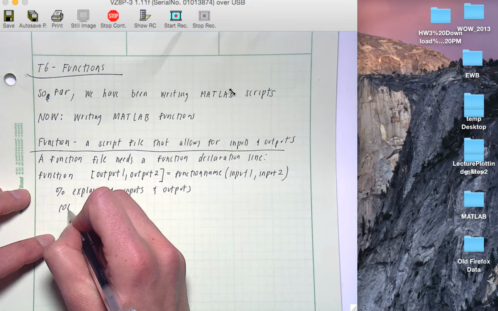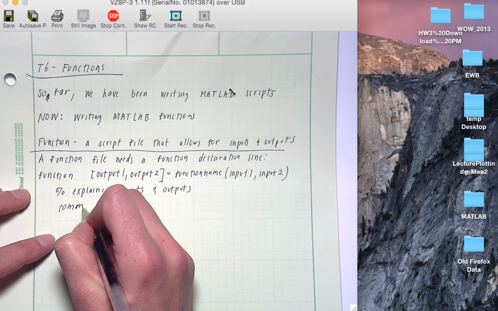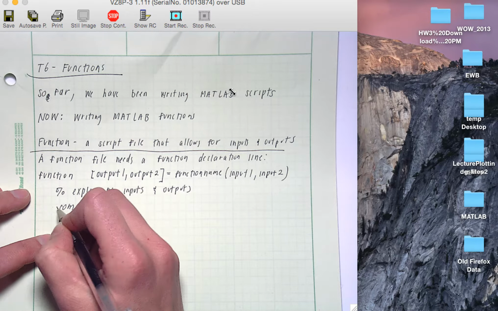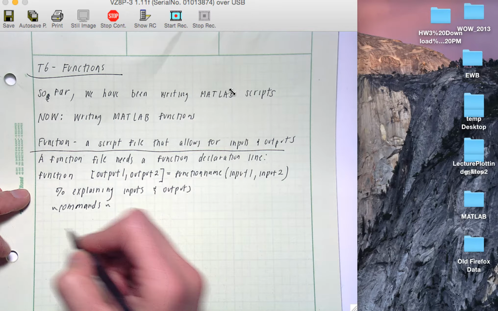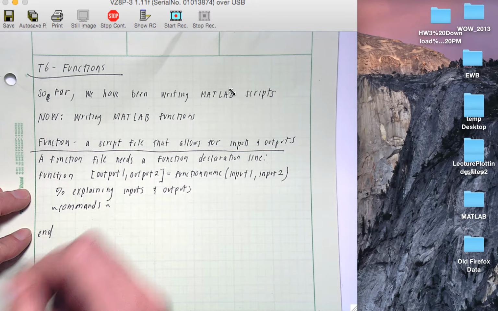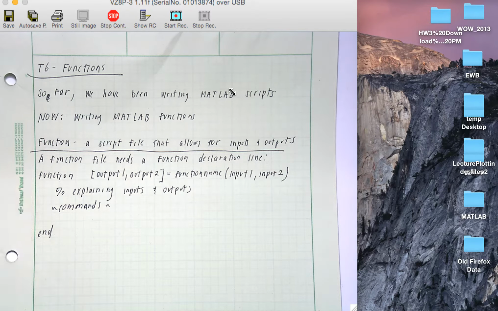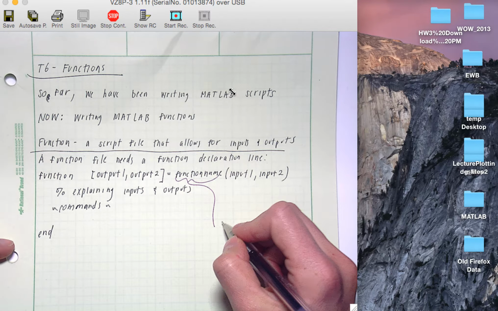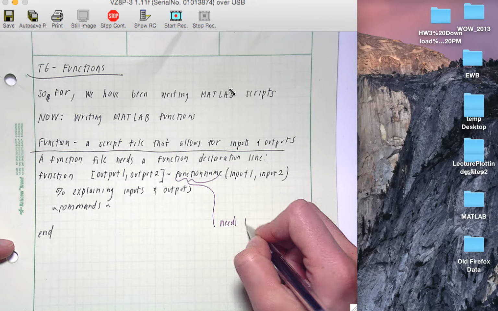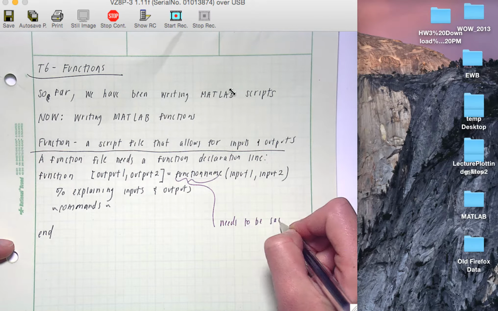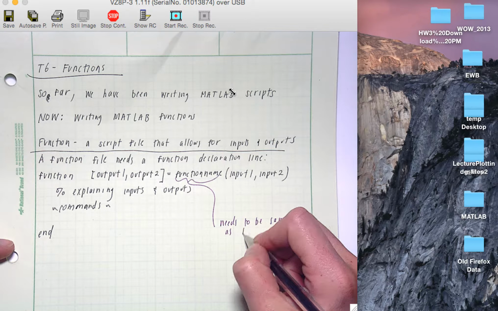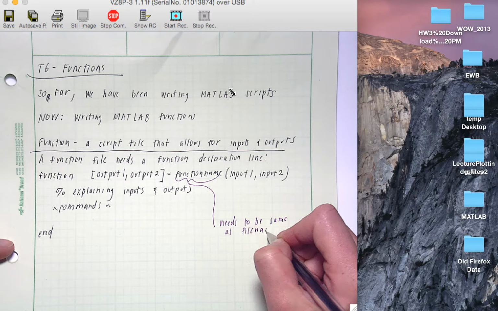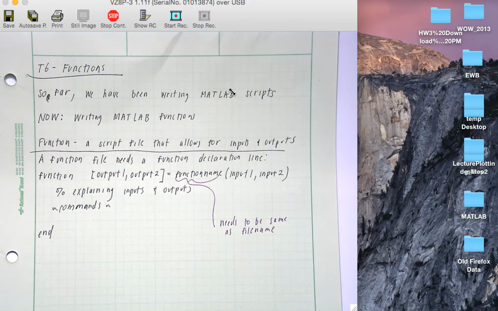Then you're going to list all the commands that execute your code, whatever they are. And then you need to close the function with an end. Keep in mind that this function name needs to be the same as the file name. And I'll show you that.